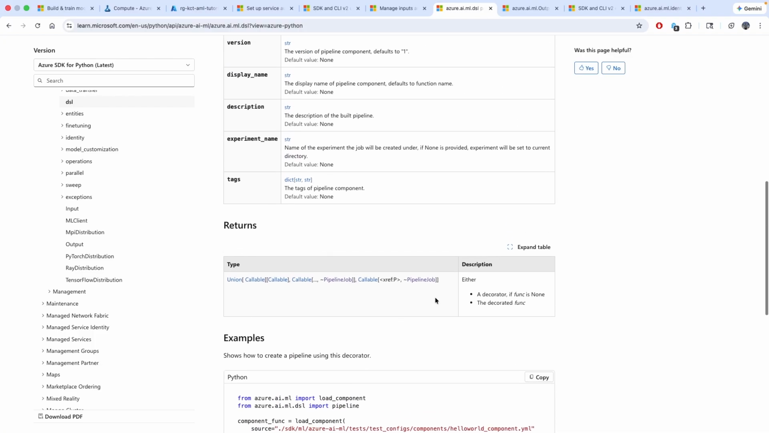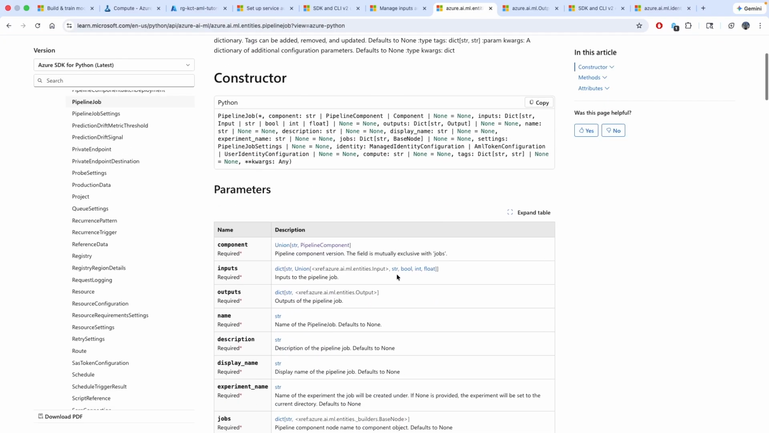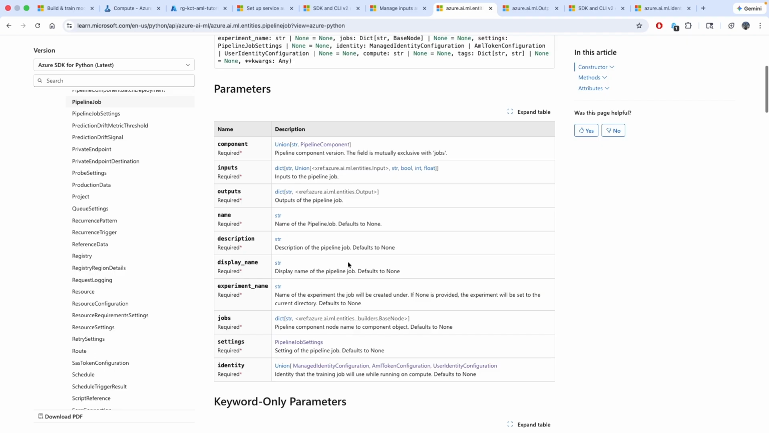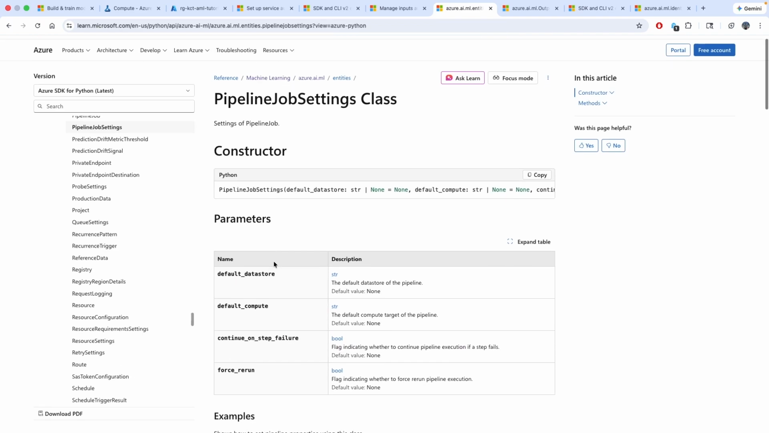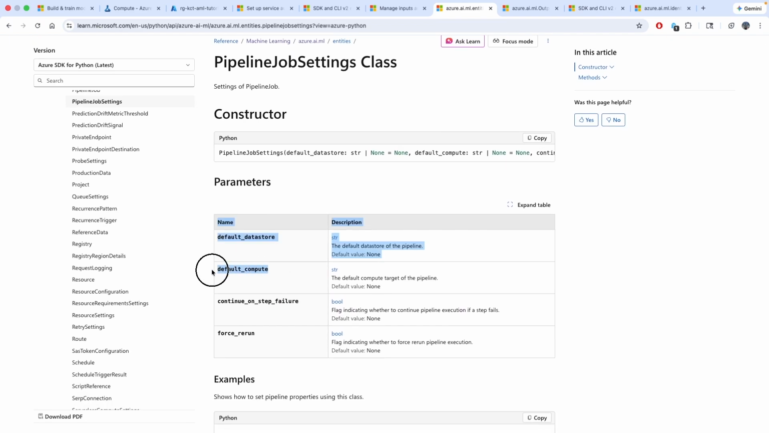Okay, and if you go to the pipeline job, you can provide the experiment name. You can also provide the identity, which is what I'm doing, so I'm going to provide the user identity. There are also settings that you can provide, like the pipeline job settings. You can specify the default compute that you want to use, the default data store, and all that.